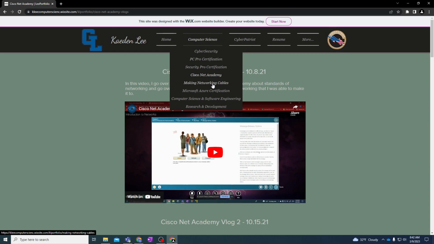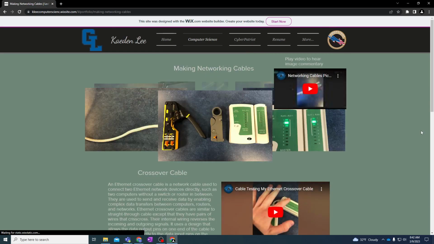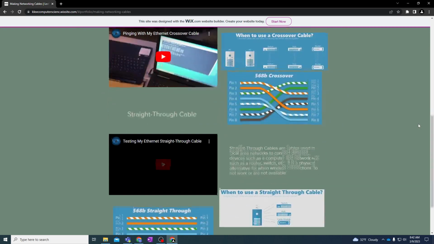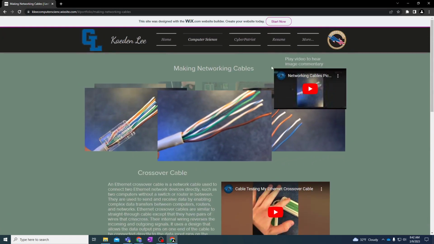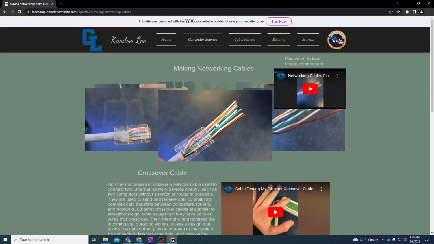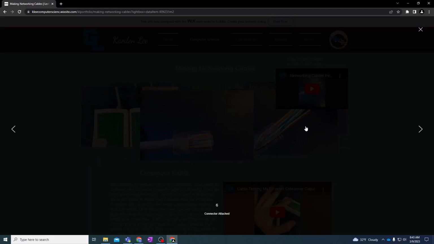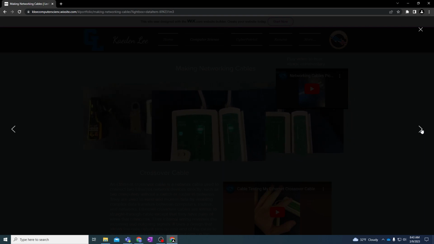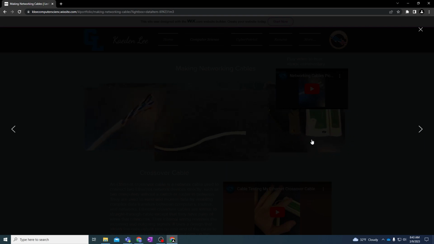So the next one is making network cables. I thought this might have its own little tab here because it's a good skill to have, and I have a lot of info on videos on it. So here's a menu with a bunch of pictures in it, going through the process of me making the network cable.